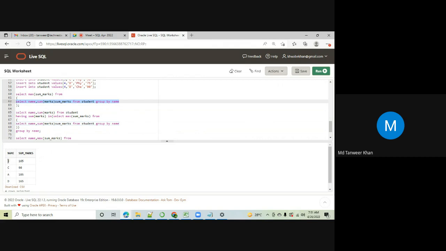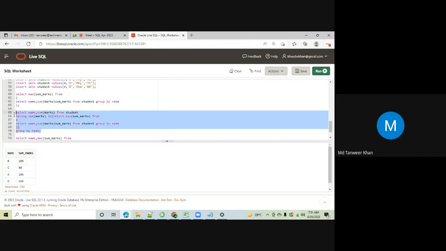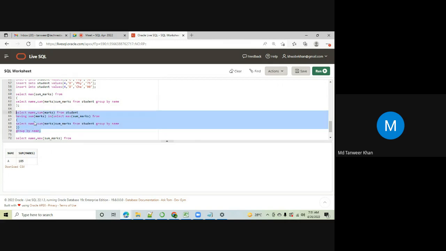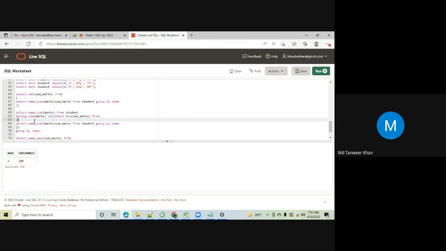I have shown you this data, no? In this, 185 is the highest marks. You told me that A is the topper. So I've written this query and you got A as the topper, right? So we got the output. Now the question is, what is this query all about? What is this query doing here? Let me explain that.